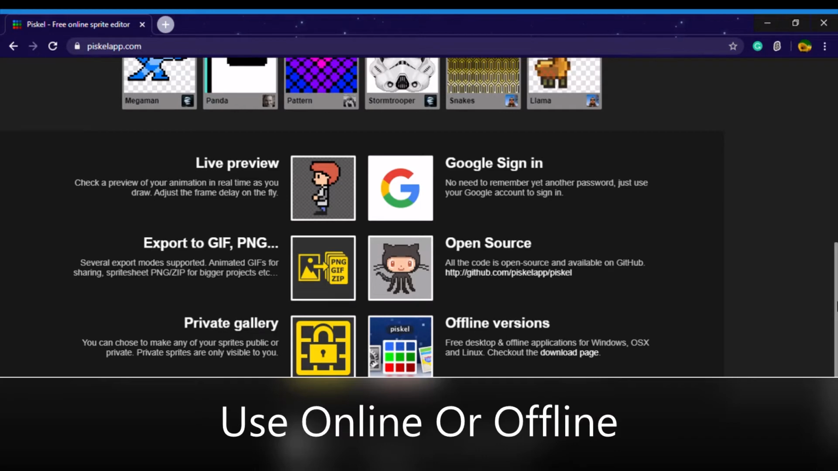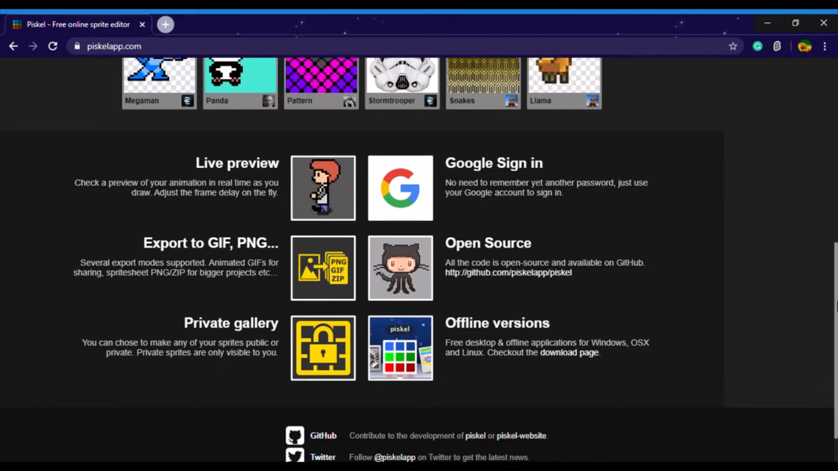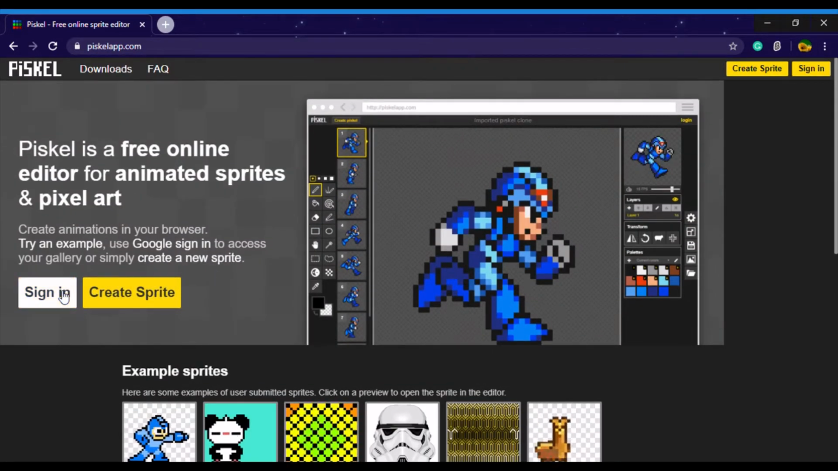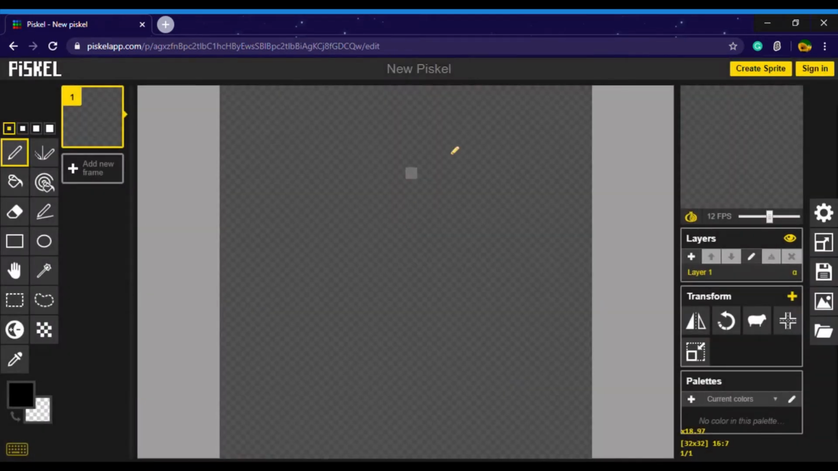You can also use the offline version by downloading a software, or you can also use it online. By using it online, it will provide you a private gallery so that you can store your sprites or animation that you have made. So let's get to our editor. So here is the editor.